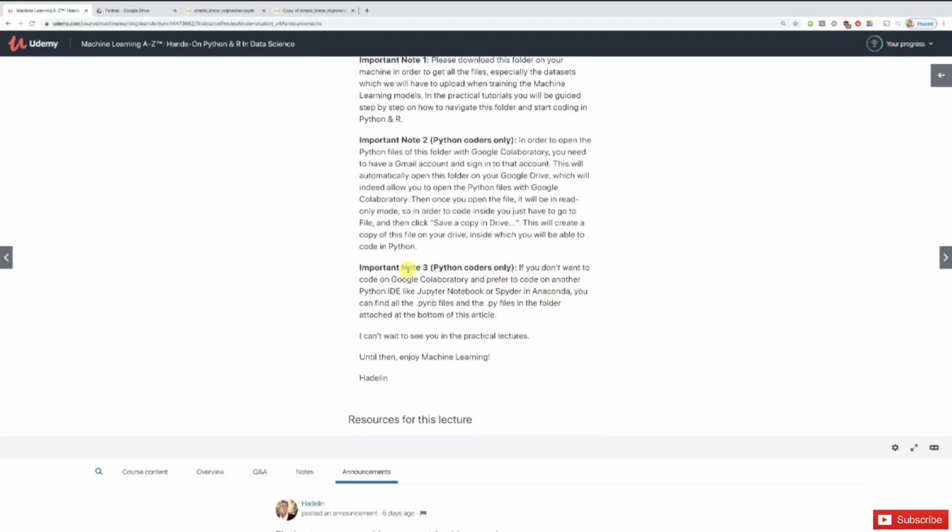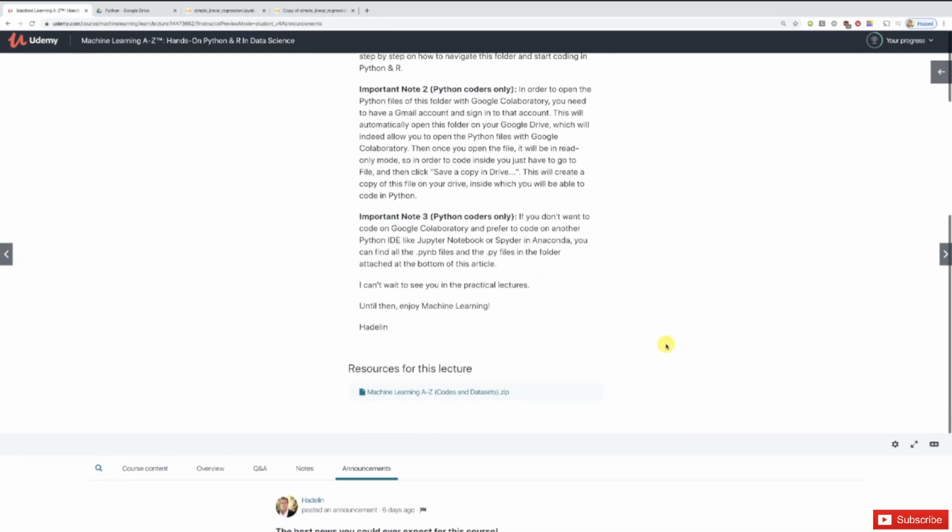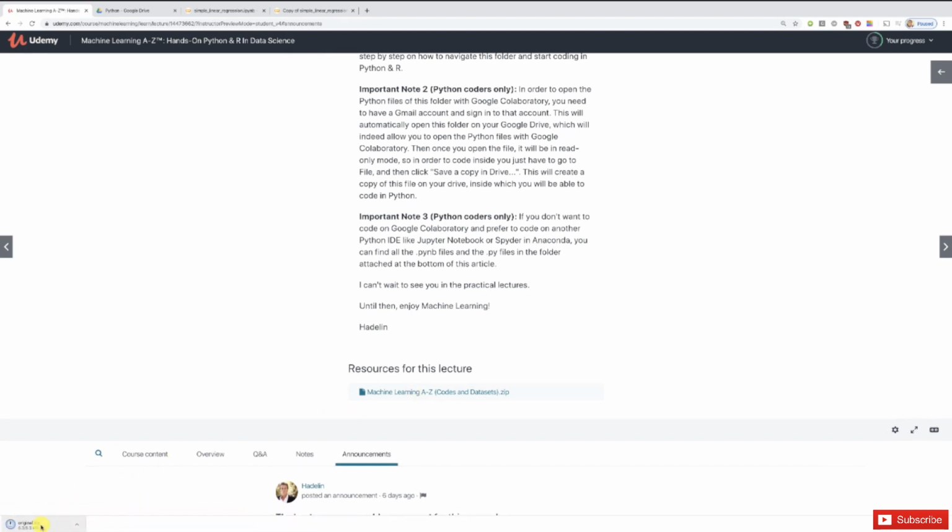So important note number 3 was that indeed if you don't want to code on Google Colaboratory and prefer to code on another Python IDE like Jupyter Notebook or Spyder in Anaconda, you can find all the ipynb files and the py files in the folder attached at the bottom of this article. This one. So you just have to scroll down and then click this folder to download it. As you can see, it is downloading, already downloaded, perfect.